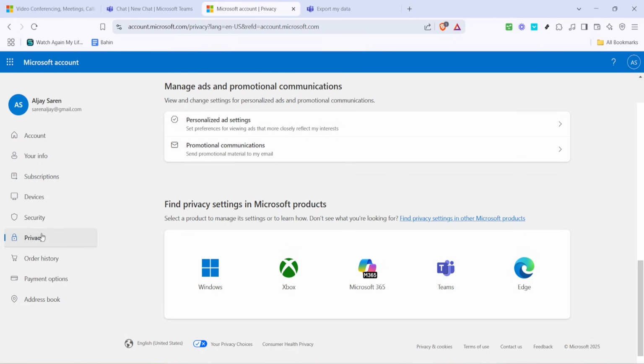On this new page, you'll find multiple tabs, but what we're interested in is the privacy tab. Click on that. The privacy settings are where you can manage a lot of details about how your data is handled and accessed, and it's also where we can initiate the process of exporting your chat history.